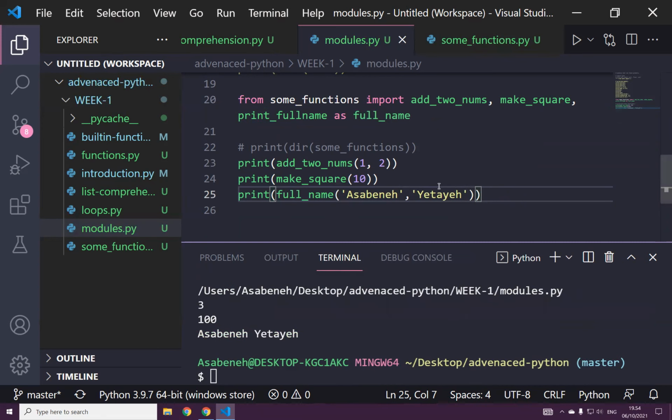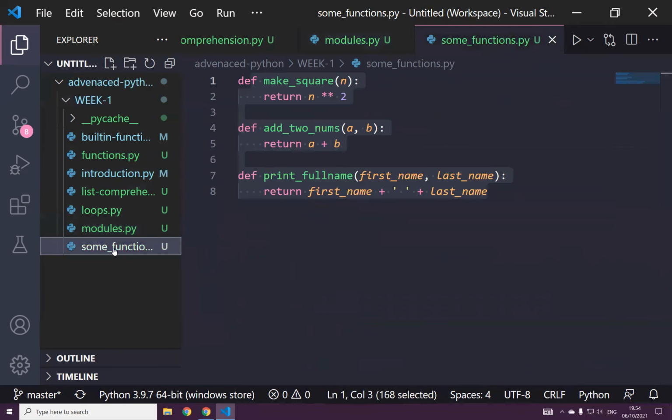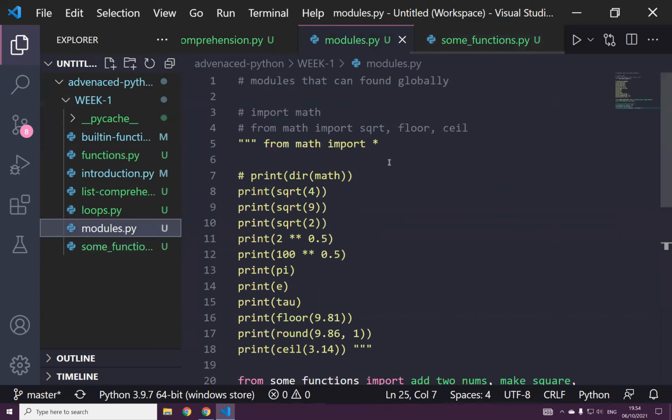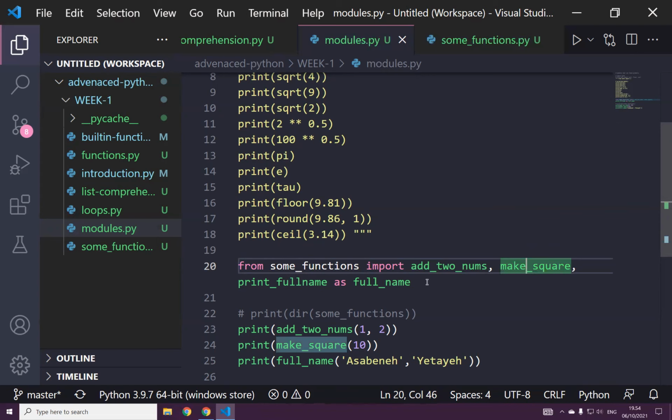I think this is what you need to know related to modules. So what did we do? We created different functions and we imported them in another file. How did we import? Either using import and the file name, or from the file name, import the submodules one by one, or using star for everything. That is how you do it.